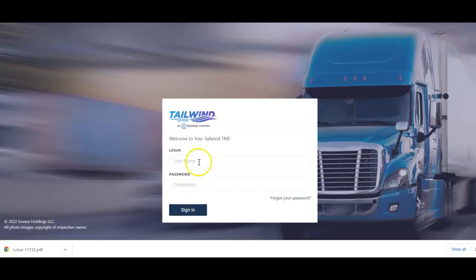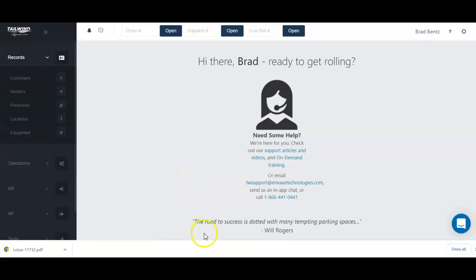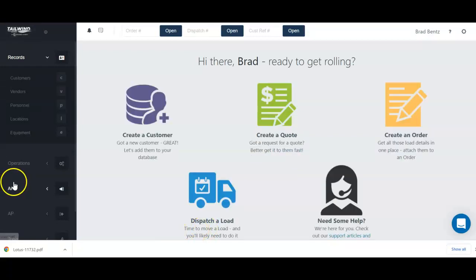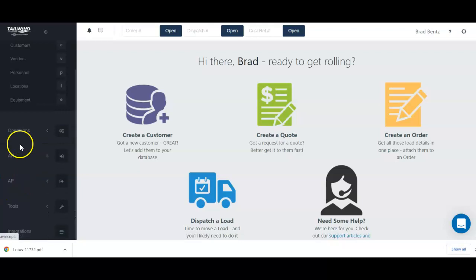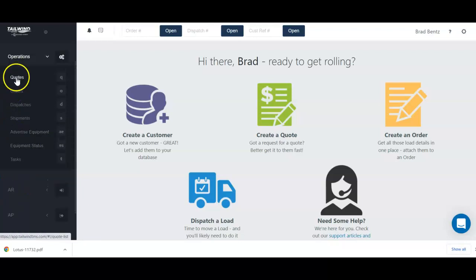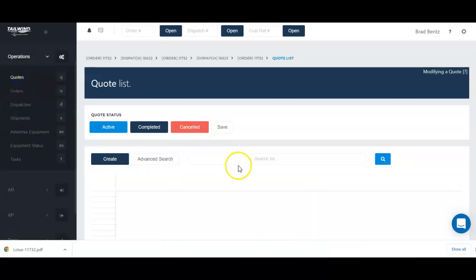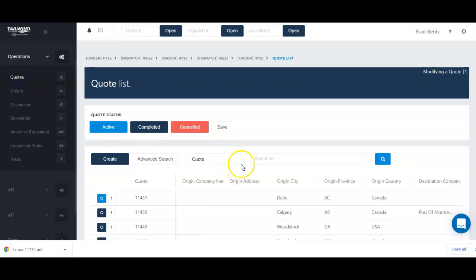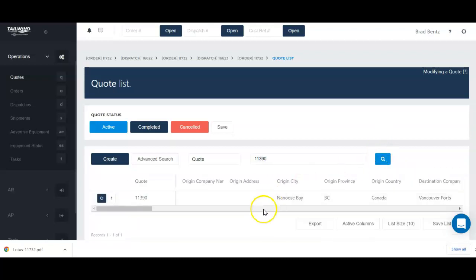So what we're going to do is sign into Tailwinds as before. You may have this open in real life. In this case, we are going to go to operations and we're going to go to quotes. And we will put in the quote number that was in the top right hand corner of the order entry form. That's 11390. So there it is.